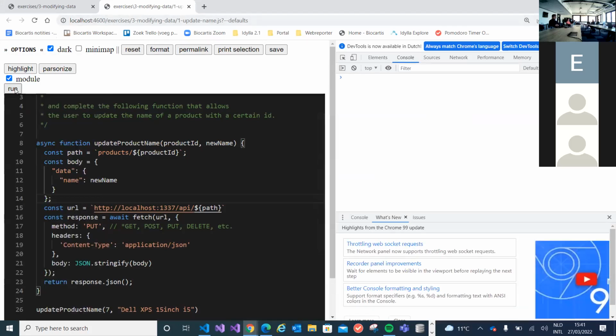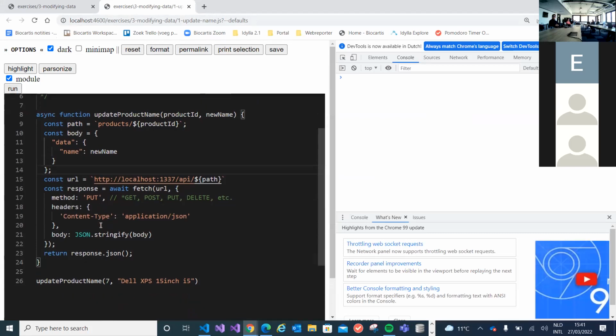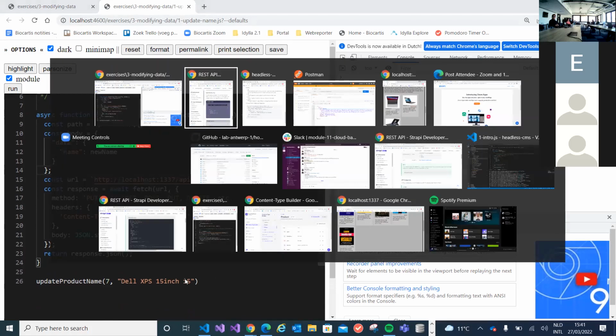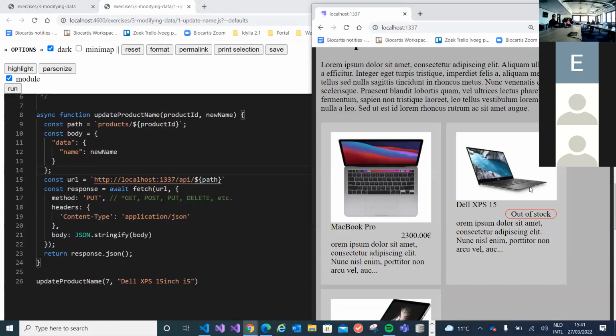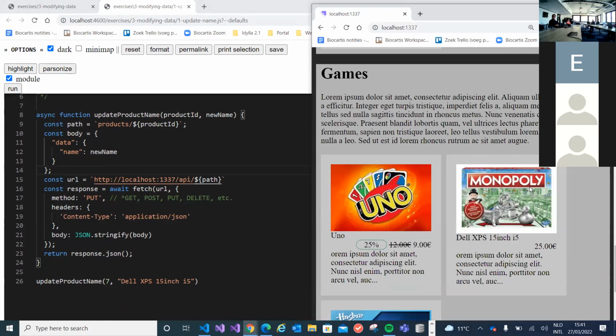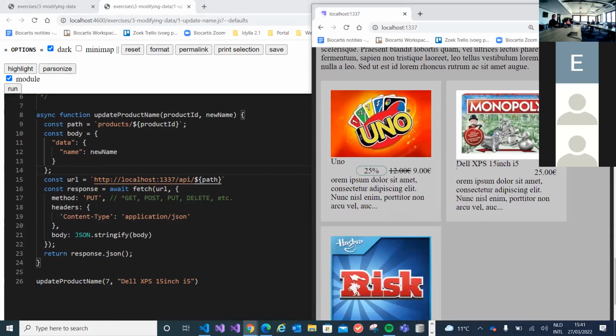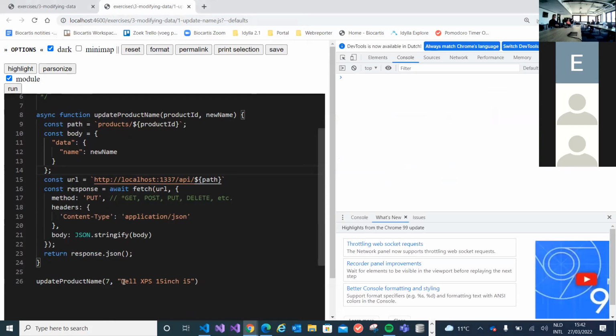we'll see if it gives anything. Yeah, we're not printing anything. Now we can just go see in our web store if it did anything. So we should go to games, and we have here a game which is called Dell XPS 15-inch i5. So this means that our call did its job. It's a bit weird to have this, of course, so we can just change it back to the monopoly here if we want.